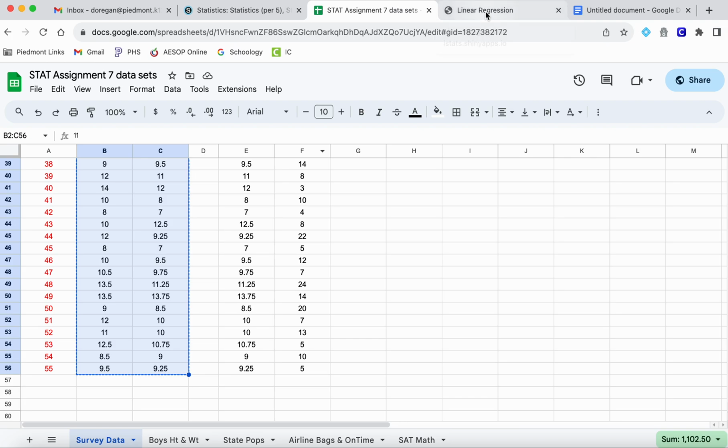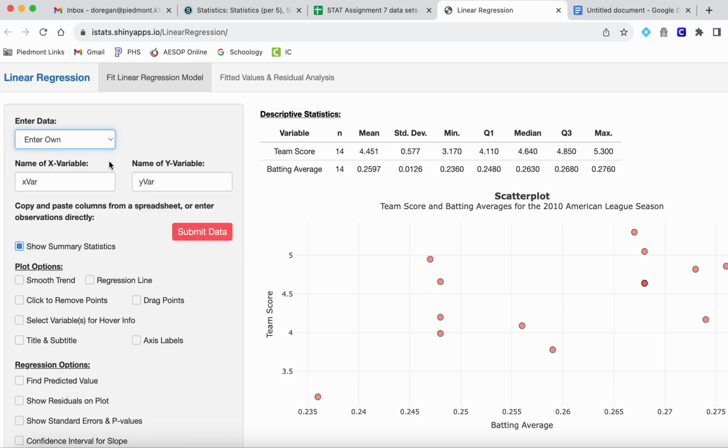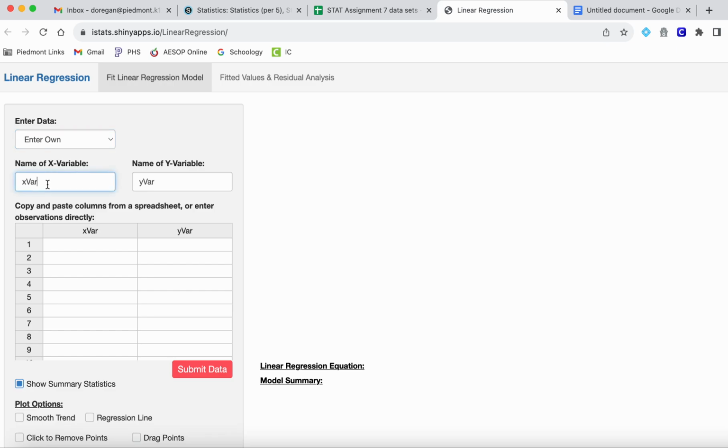And then I'll go over to the linear regression applet. Again, we'll have to get rid of what was already preloaded, so we're going to enter our own data. If I remember, the X variable was the forearm length, and then this was foot length. I believe these were in inches. I'll try to clean that up before you actually have to do this assignment. So forearm length and foot length.